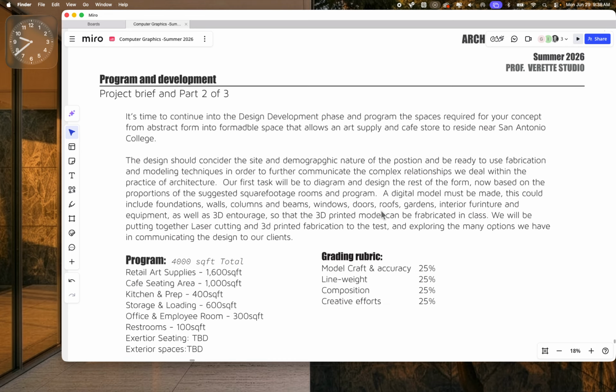Our first task will be to diagram and design the rest of the form, now based on the proportions of the suggested square footage, rooms, and program. A digital model must be made.